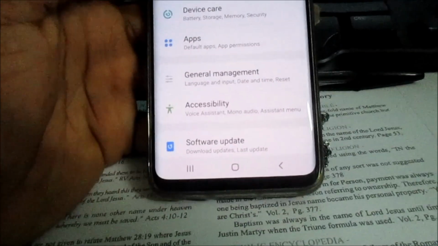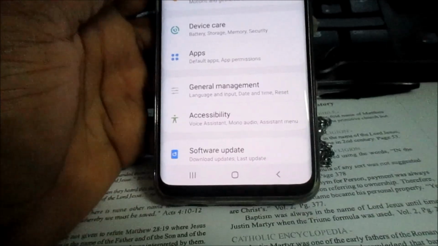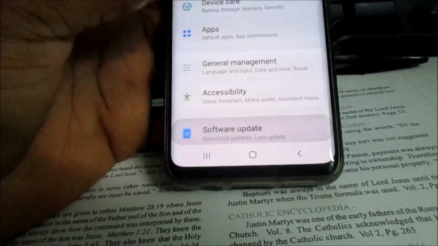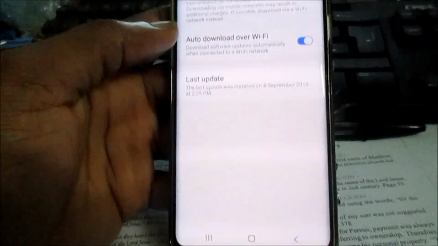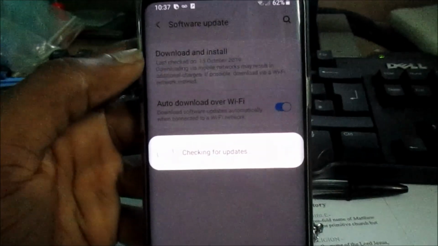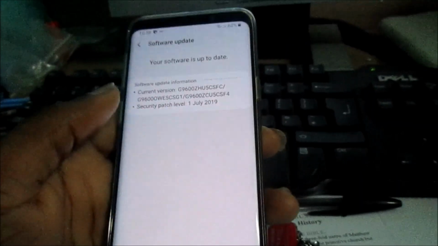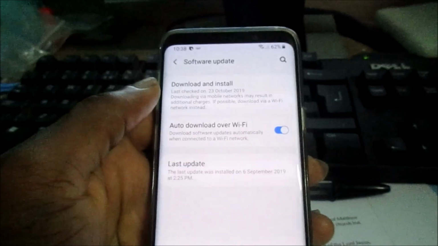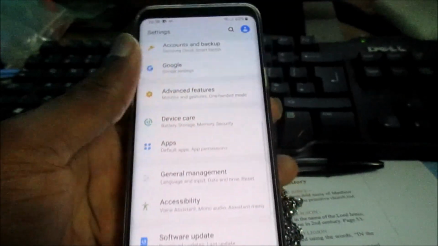Another thing that you can do to fix this issue, well, depending on your phone, you will need to go to software update and check your phone to ensure that your phone is updated to the latest version. Especially for Samsung phones, it's very important that you update your device to the latest version.